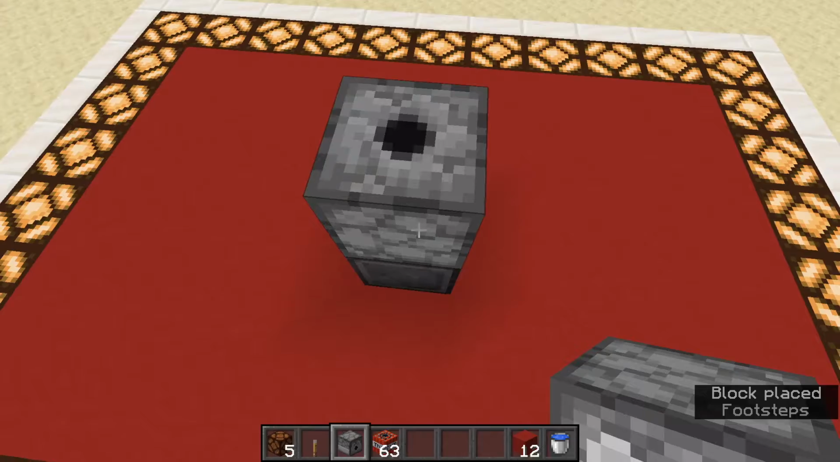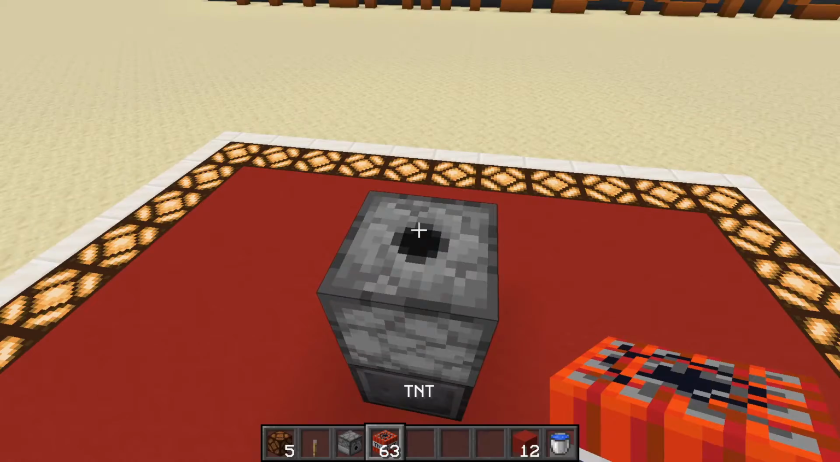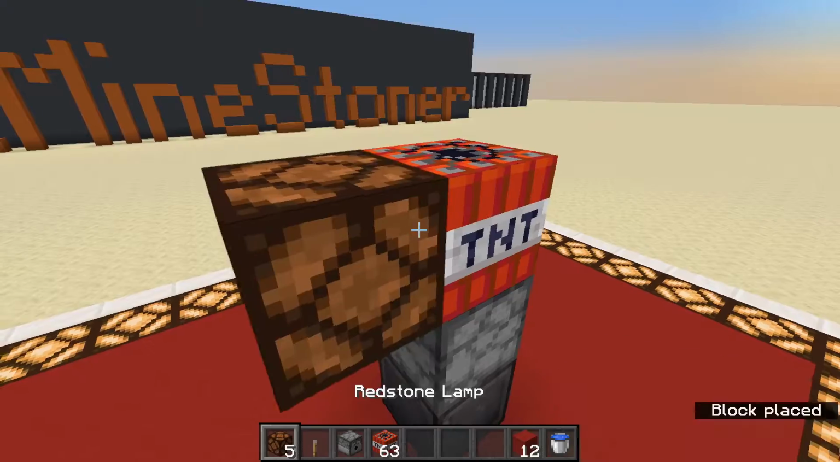So next off, we do have something which can place stuff like TNT. Wonderful. This thing is a dispenser, and the other thing is the god of booms, also known as TNT.